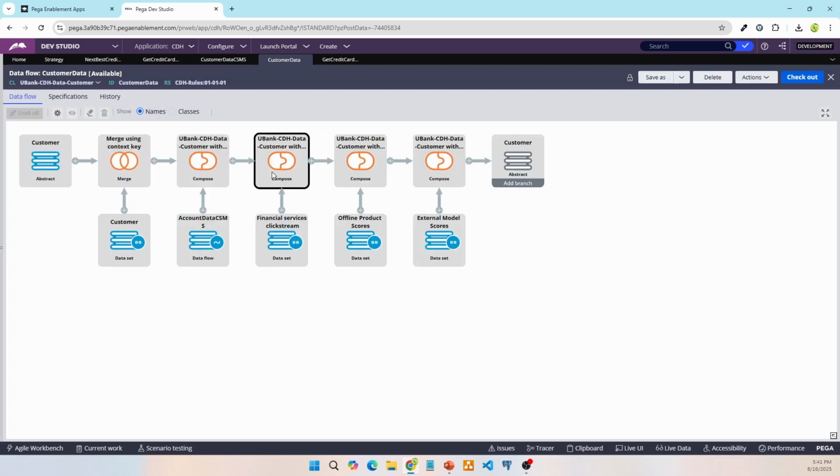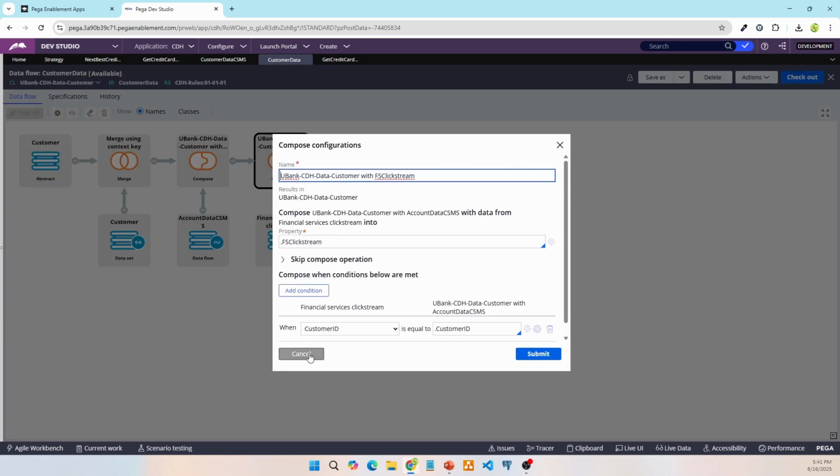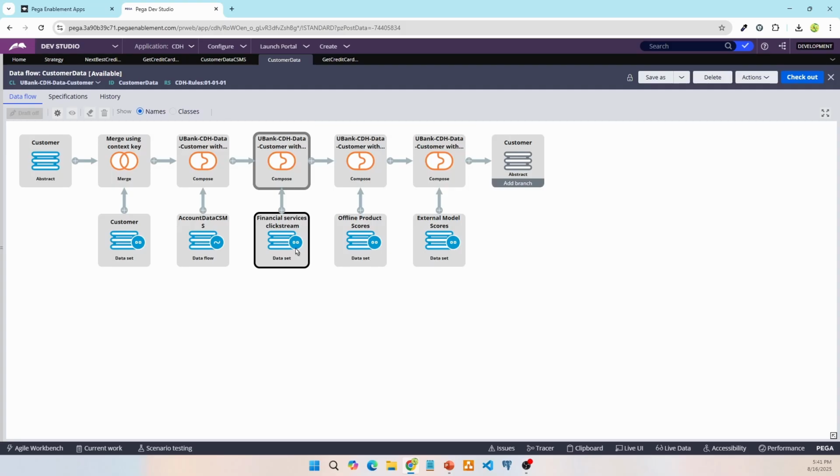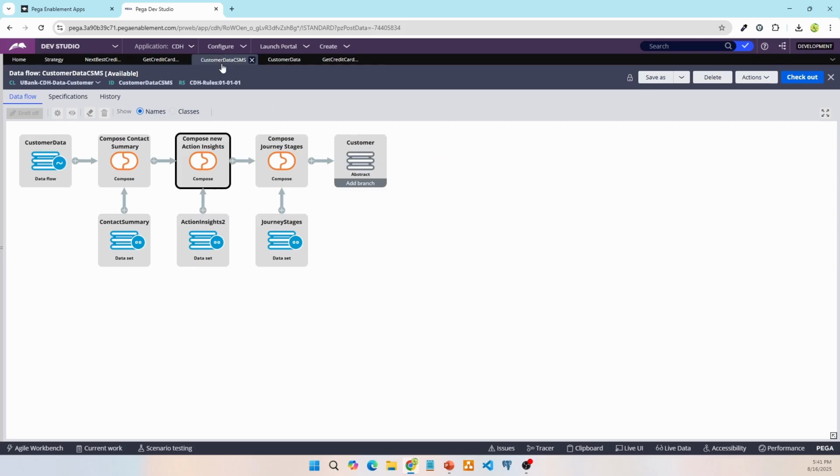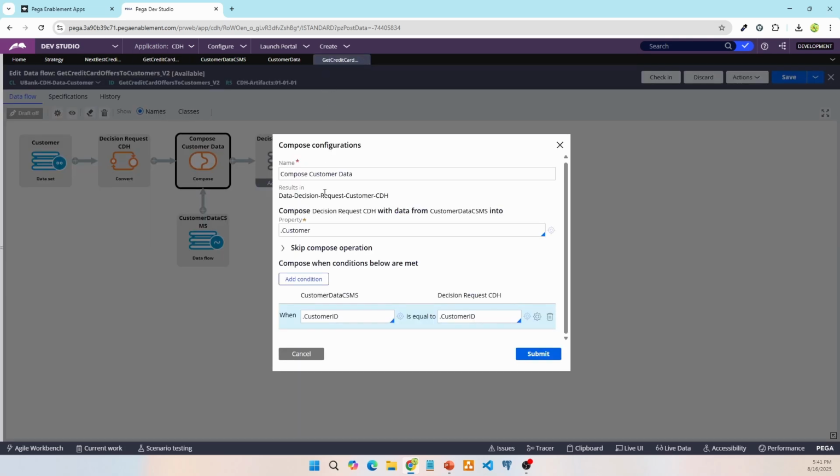And under the customer, again, we will have financial services clickstream. This is one of the associated data. And offline product scores and external model scores, this is the one which I have added. Then finally, it will go back to customer data CSMS, and here it will add the out of the box contact summary, action insights. This is for contact policies. And finally, the journey stages. And all this operation will happen on the customer page, correct? On the customer page, it will happen.